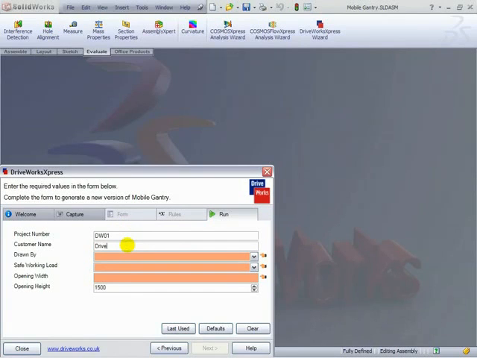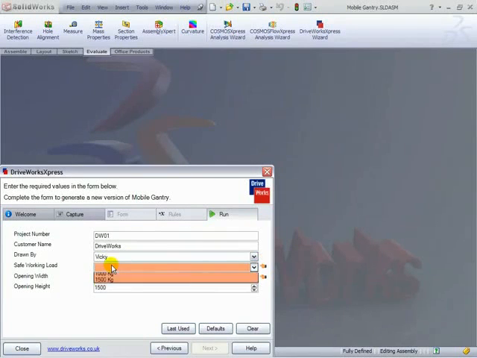So we're entering information here such as project number and customer name, and this is all information that might go through onto drawing borders so that we don't have to do that work. We've selected from a drop-down a safe working load of 500 kilograms. We've gone for an opening width that can be any value we want between two upper and lower values, and we have picked a height too.